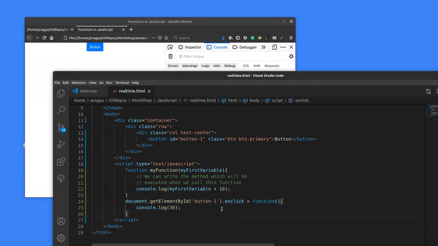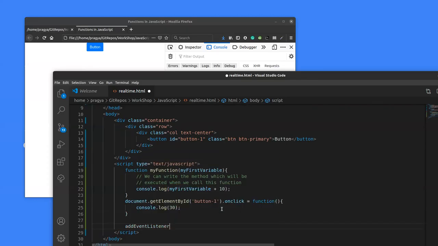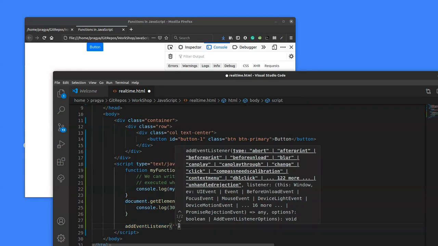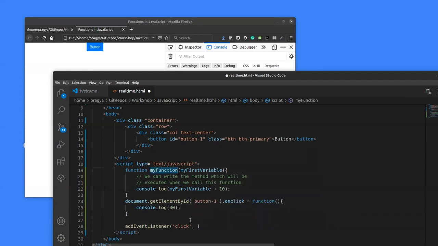Another way is to use the addEventListener function. The browser has some inbuilt functions. With this addEventListener function, you type the name of the event. We are getting some examples, so let's take the event click. Next, let's take the name of a function. We already have our own function, so I'll write down the name of the function over here. And that's it. You don't need to call this function.